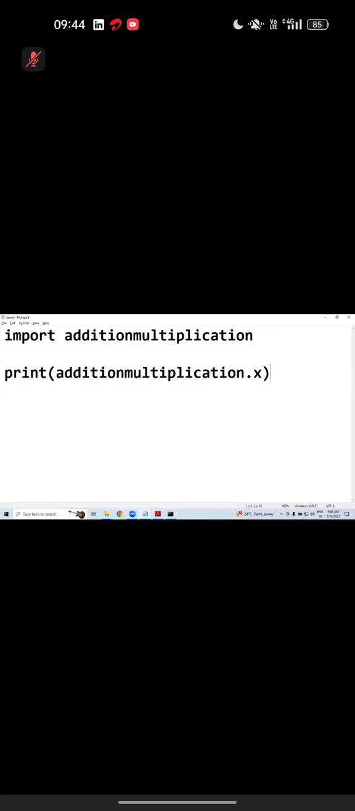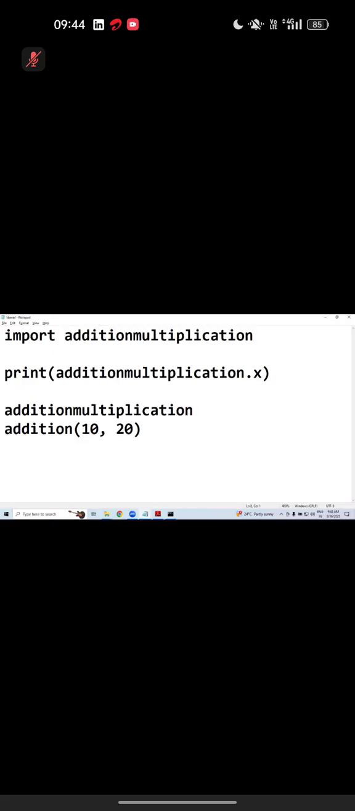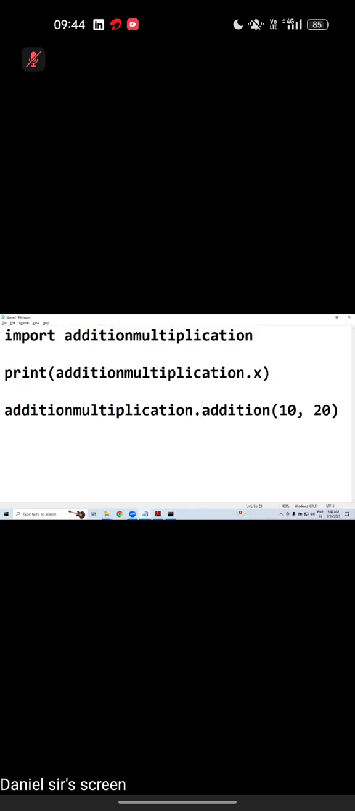We already know this. I wanted to call the function. This is the way you can call the function, a function having parameters 10, 20. So, this is the member. Where is it available? Inside this module. Module name dot function name. This is the syntax you need to follow.